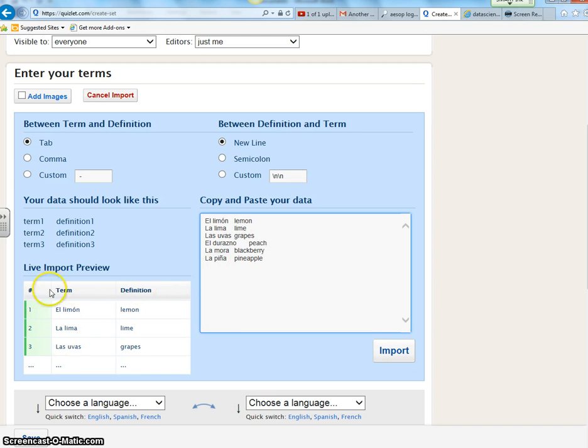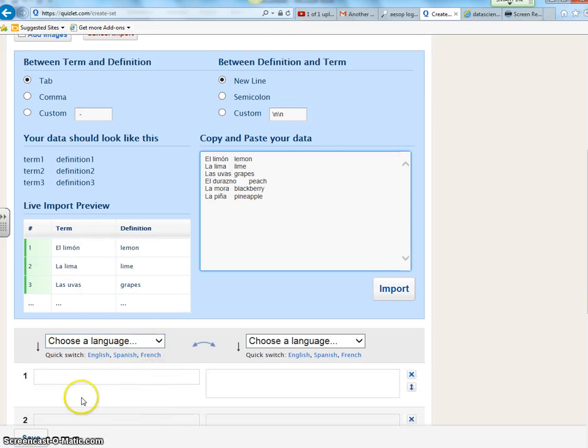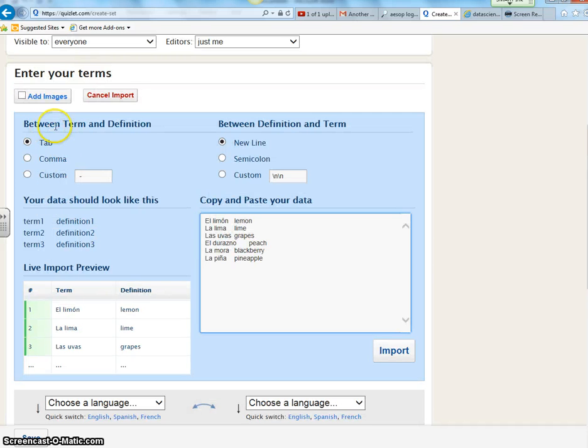And over here on the left bottom side, it's creating a preview of what it's going to look like once I've imported it down into here. Okay, I just have to press import. So you can see, oh, did it do it right? Oh yeah, it did. Look, limón, lemon, lima, lime. The way that it's separated these two is basically up here. It says between the term and the definition, I press tab.